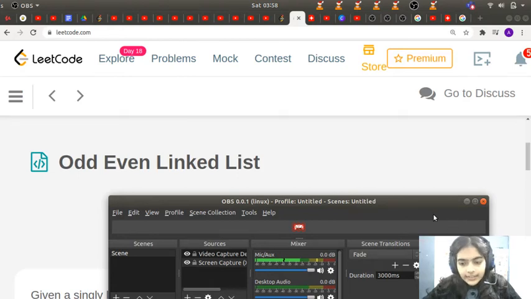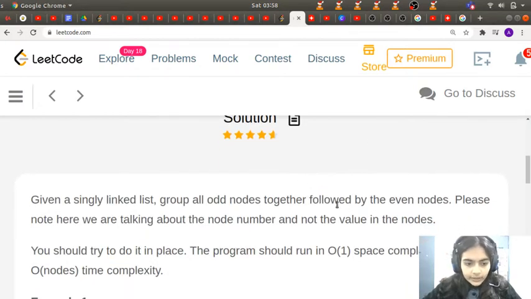Welcome to another interesting problem in the series of coding. It's called odd even linked list. So let's get started with the problem.